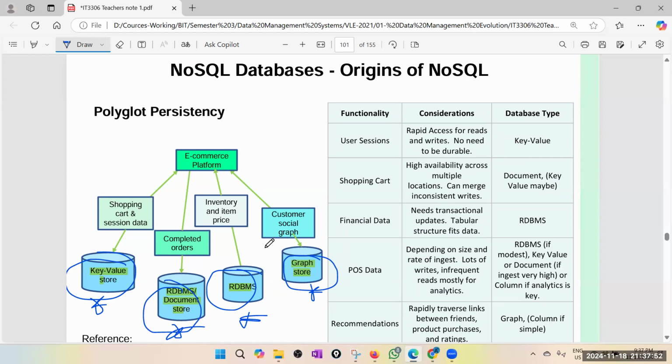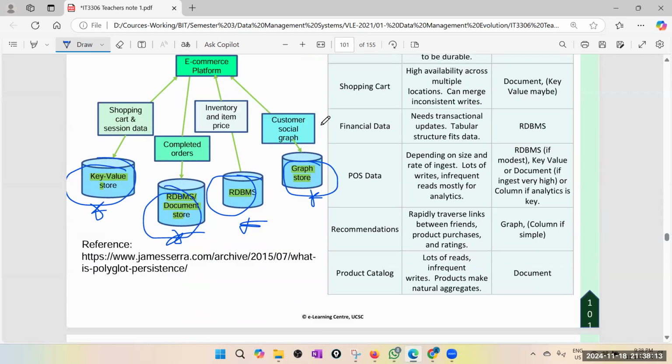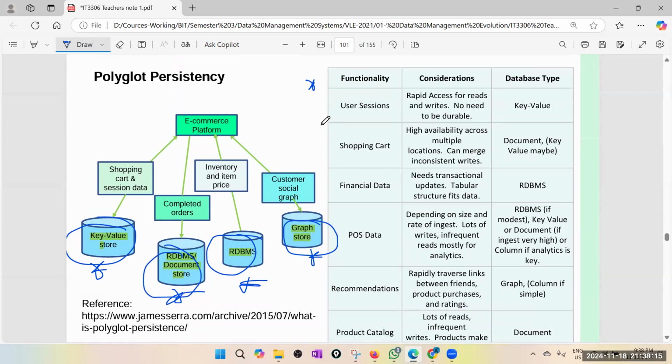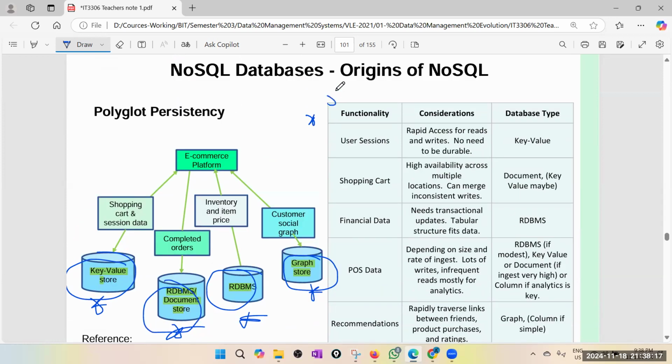So these are very famous questions. Maybe they can give you a scenario and ask which database type is better. Is it a relational database, XML-based database, key value pair database, a graph database or column family database, and so on. Therefore, these tables are very important for you to study later.